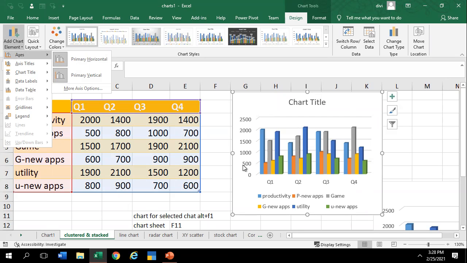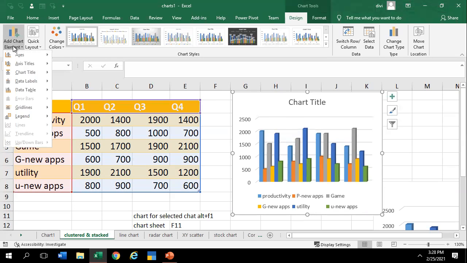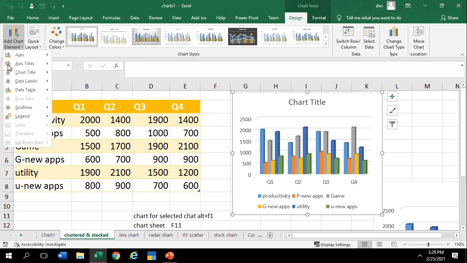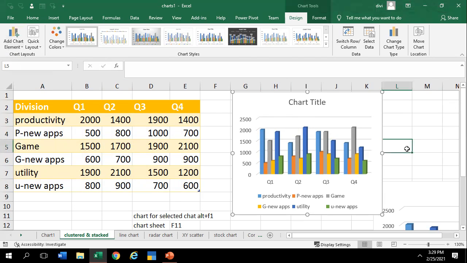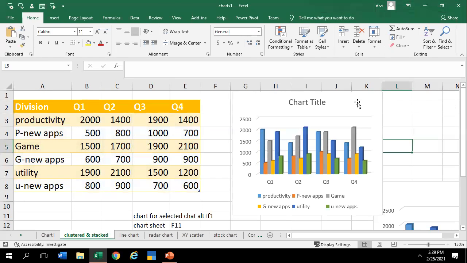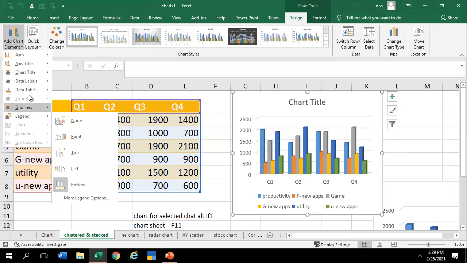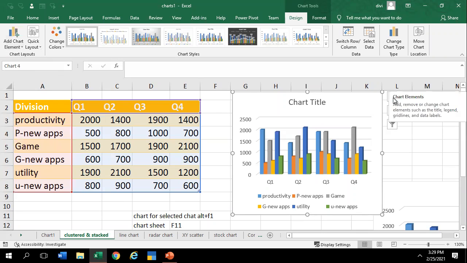There is the axis: the x-axis and y-axis. If you don't want them, you can remove them just by clicking on the primary axis, or the secondary axis. The plus sign is nothing but the chart elements. If you click outside, the Design tab and the elements will disappear. If you click inside the chart, you can find Design, and here I get the same options. I also get the same options from this plus element.